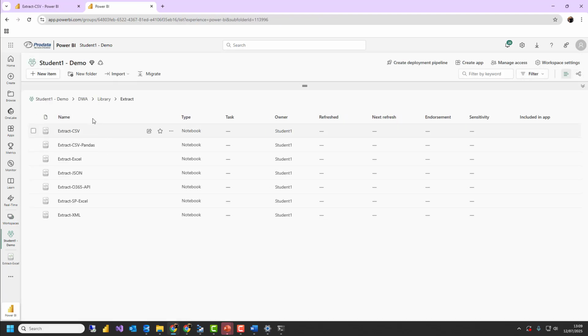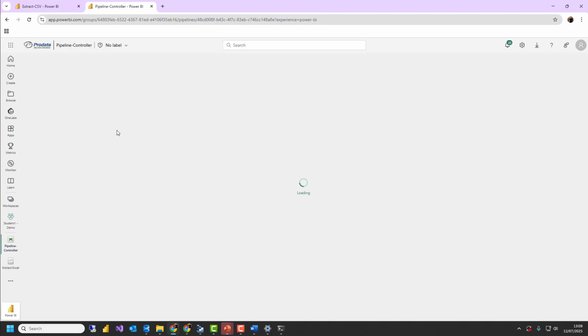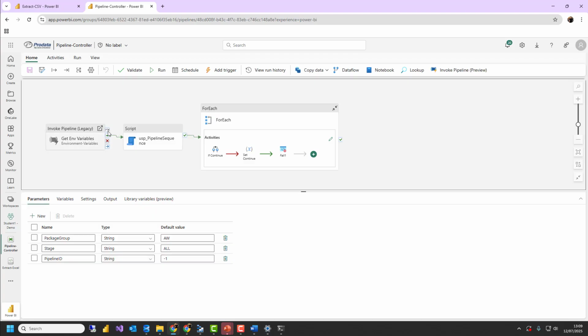If I go up to here, go to DWA, I've got a pipeline controller, and what this will do is it will take a parameter of a package group, okay? So if you look at the parameters, I can take a package group. It will call a stored procedure to say, hey, what sequence numbers do I have? Like 100 is ingest, 200 is extract, maybe 300 is transform and load, right? And then for each of those, it will call a worker that will in parallel execute all the artifacts, pipelines, notebooks that are needed, right? So just a simple demonstration.